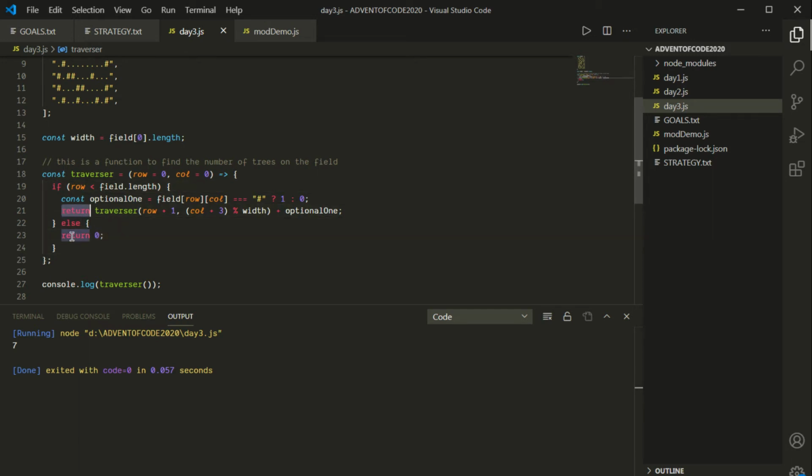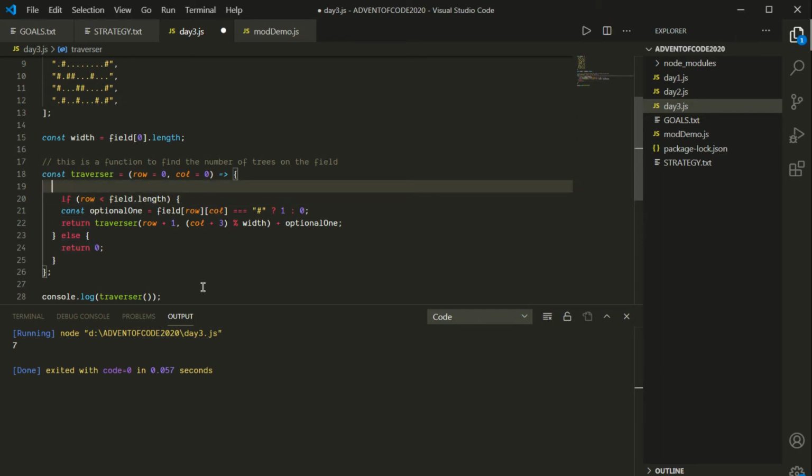Since we can see that there's a return here and there's a return here, let's just make this a return. Okay, so we'll just say return, and then we'll ask ourselves this question: row is less than field.length, is it? And if it is, then we're going to return this, right? So this plus the optional 1. Well, optional 1 is just this thing, so I'm going to put that in as well. So plus, and then in here, that.